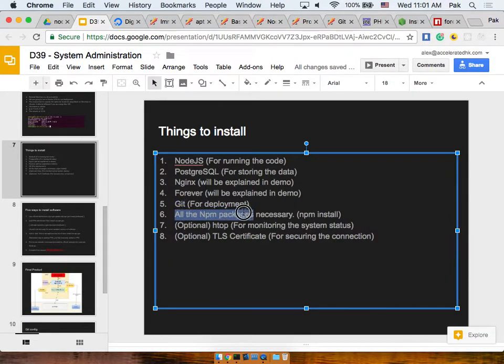So all the npm packages necessary. This is above our project. Since we do not have the project inside the server yet, we don't have to worry about the npm package. So now we have the server ready with all the software. All the npm packages that we use for the Node.js app, we have to do those as well, but only after we have the project uploaded to the server.